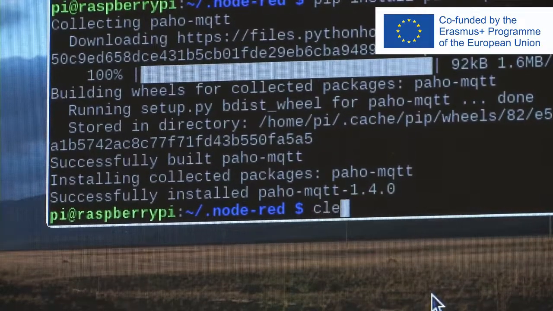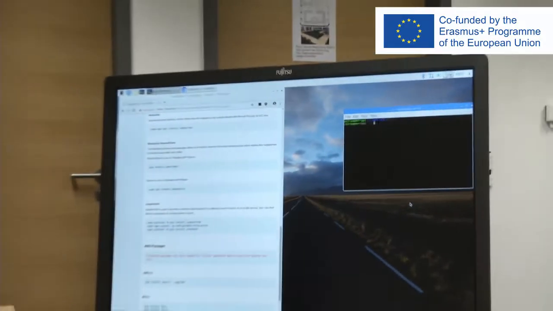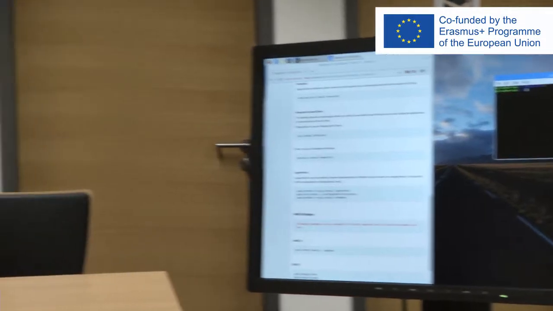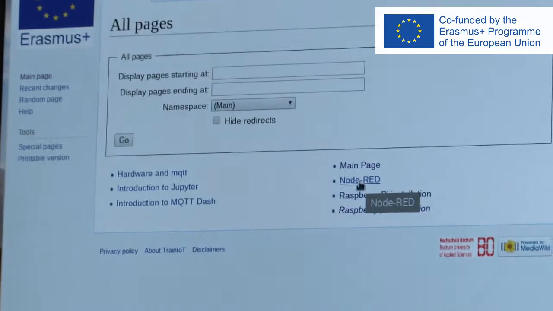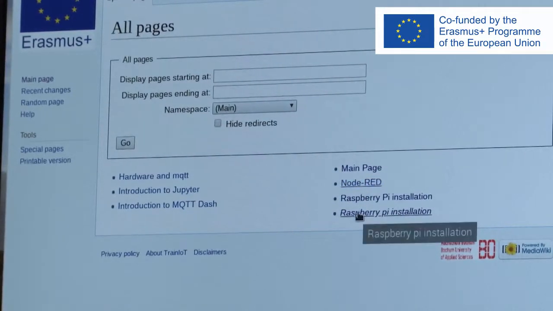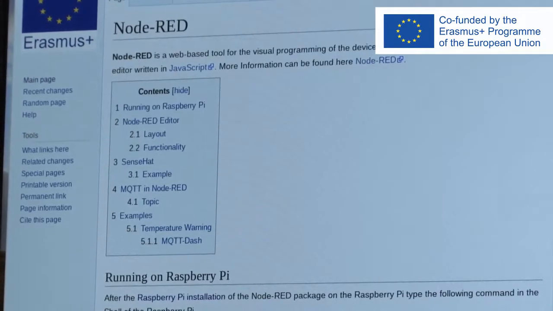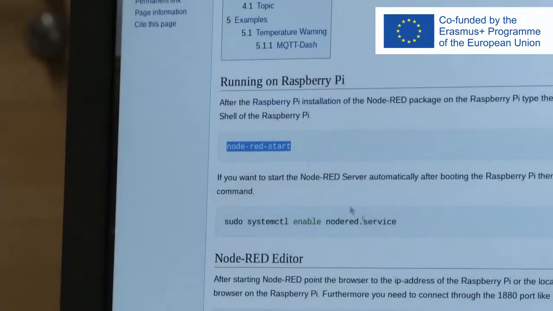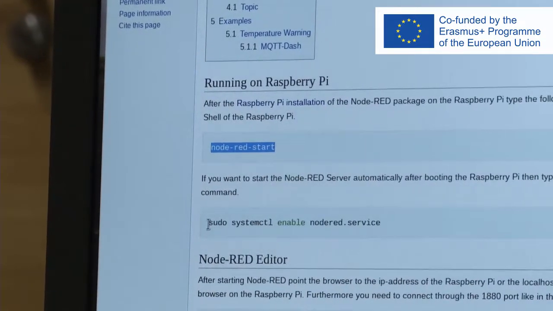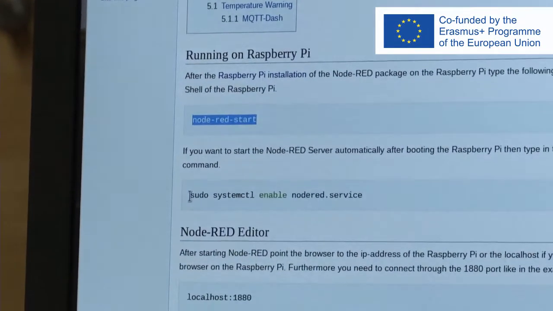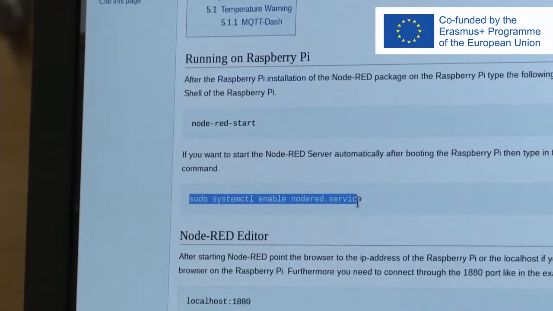And now that's all it needs to get Node-RED starting. The last command you have to input is Node-RED start. If we go back to all pages and go on the article Node-RED, here you have the command you can use to start Node-RED. Or if you want to have it as auto start, so that it starts on boot, then you have this one.